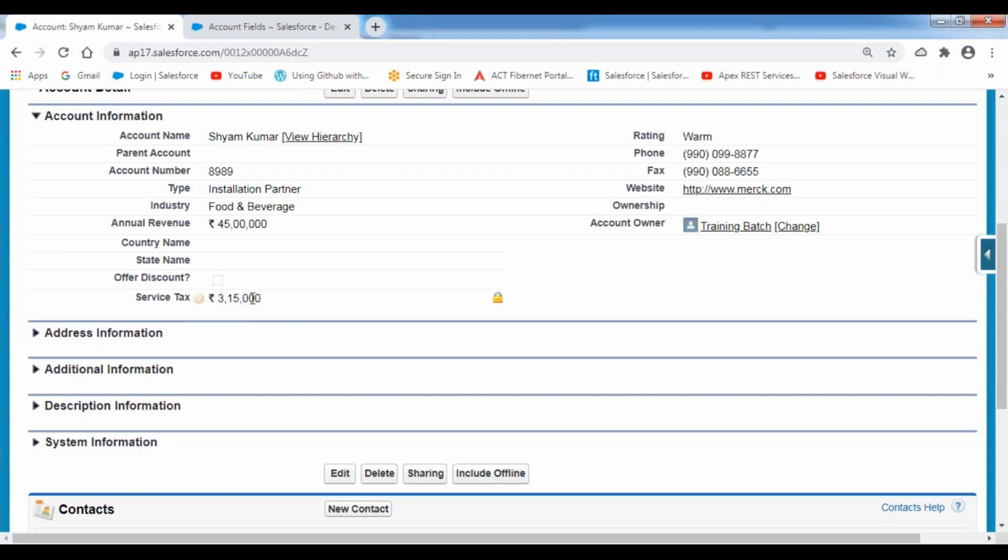When you place the mouse pointer on this one, it is indicating the lock symbol, because this is a read-only field, which we can't edit or modify. It is indicating service tax is 7% of this annual revenue. So the service tax value will be 3,15,000 here. 7% of 45 lakhs means 3,15,000.